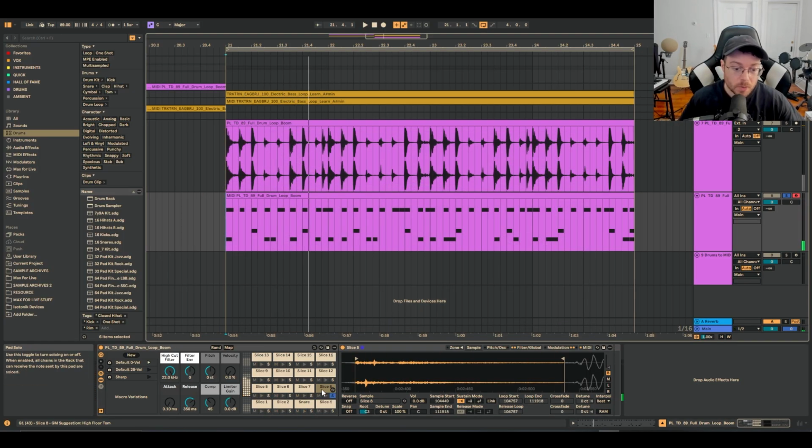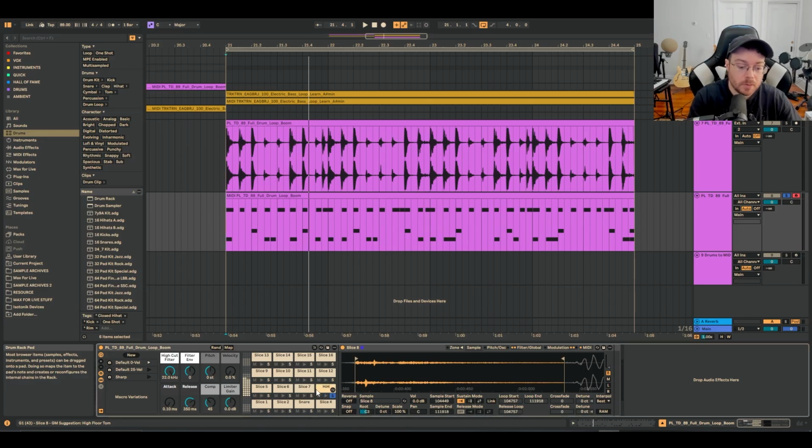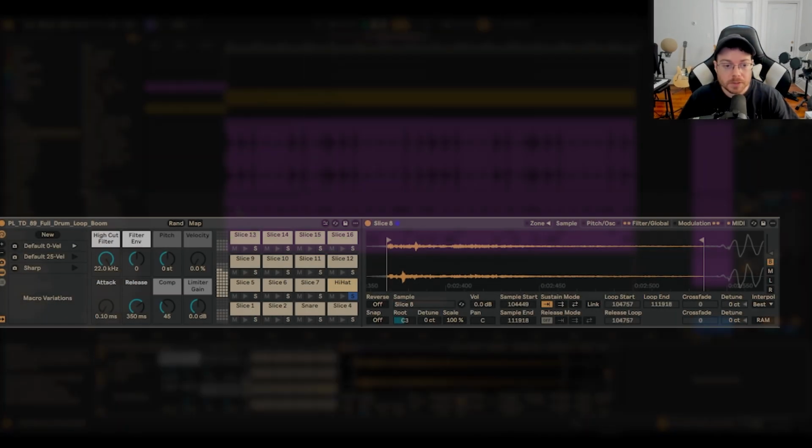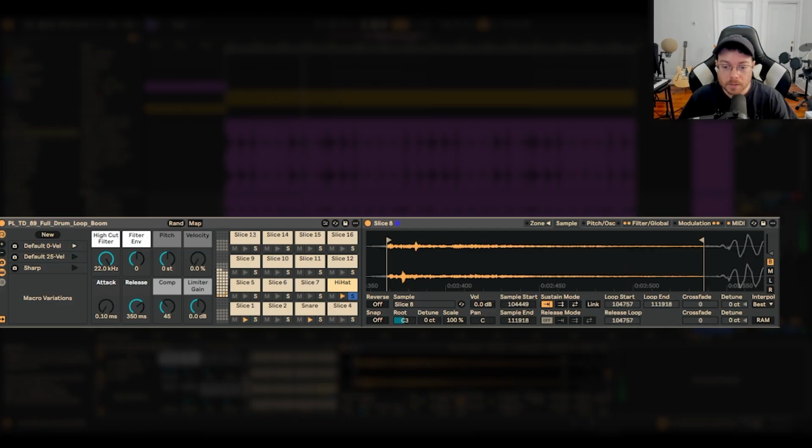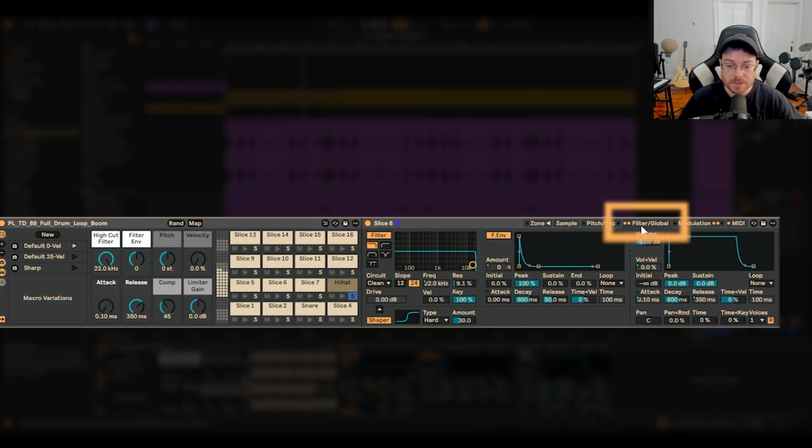slice 8 is where our hi-hat is. I'm just going to label that while we're at it. And if we solo it, we can go into that little menu here where it says filter global, and this is going to completely change the way things look. You can actually see it's giving you a filter that's already turned on, which you can pull back using the high cut filter.